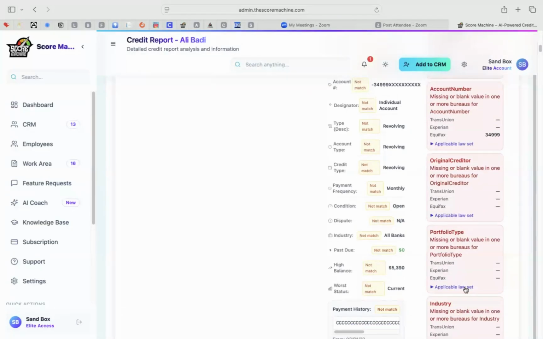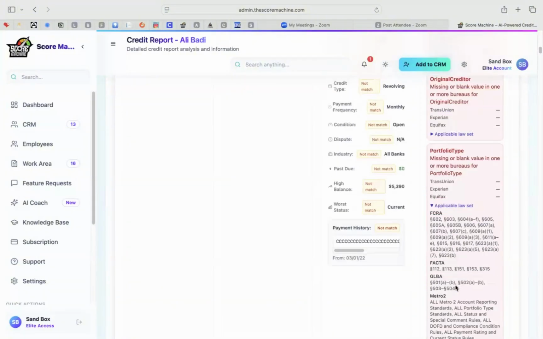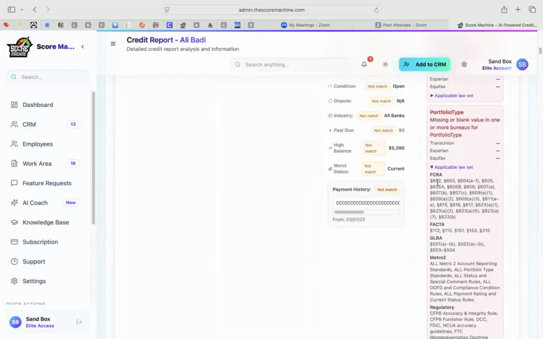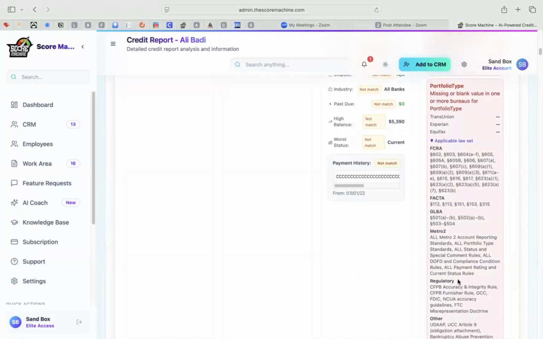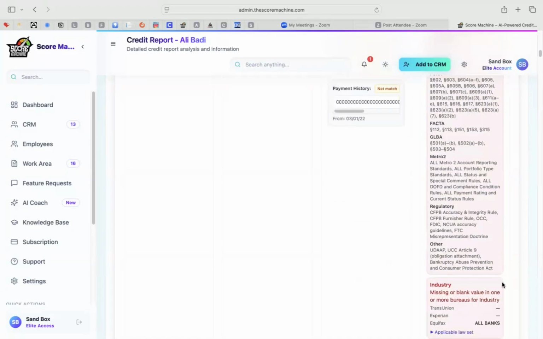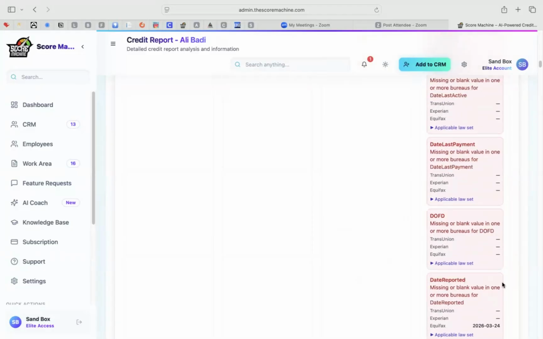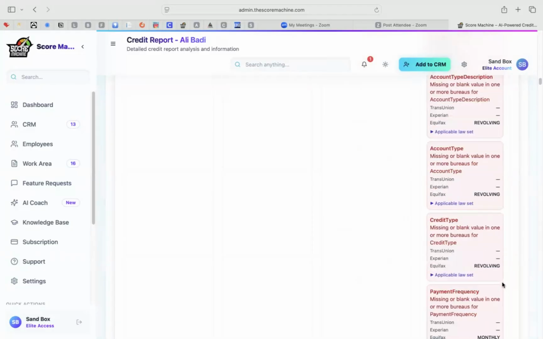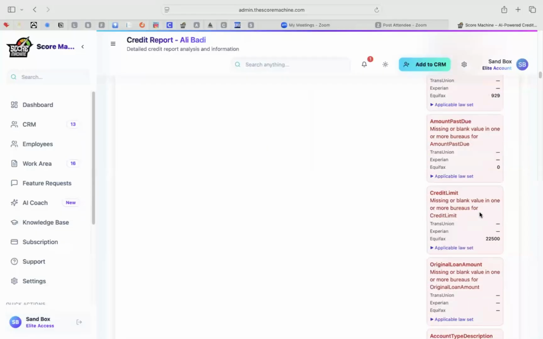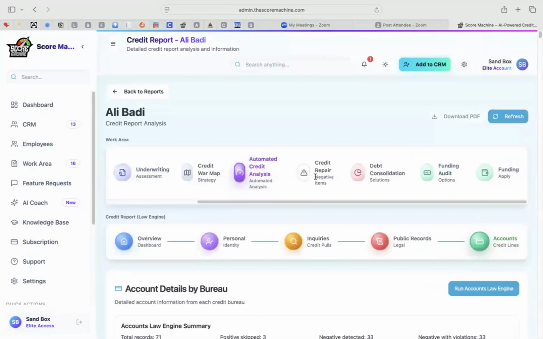Okay. Now, what we do is click on applicable law set, and it's going to provide us with all of the codes that are being violated specifically for FCRA, FACTA, GLBA, Metro 2, regulatory, and other, okay? And this is for each of the accounts that are located on your credit report. It's been broken down like this. So if there are any violations, here are the codes that could possibly be utilized by those of us creating our own letters. This is what we can utilize to help us create those letters, okay? So this is under the automated credit analysis.